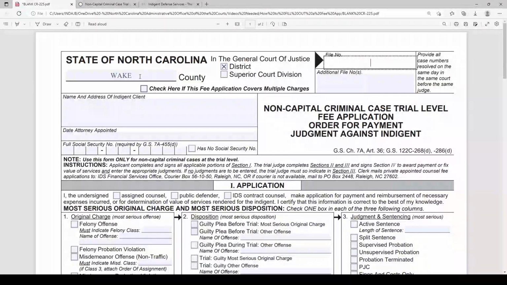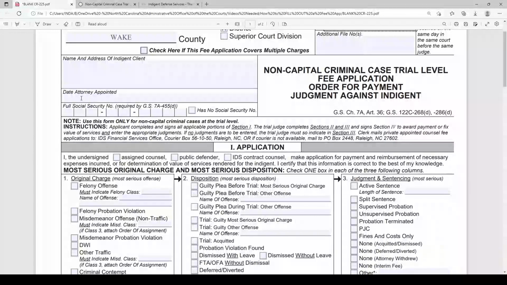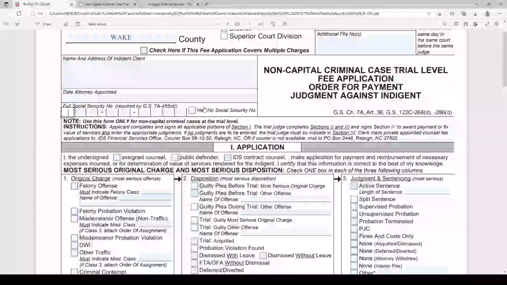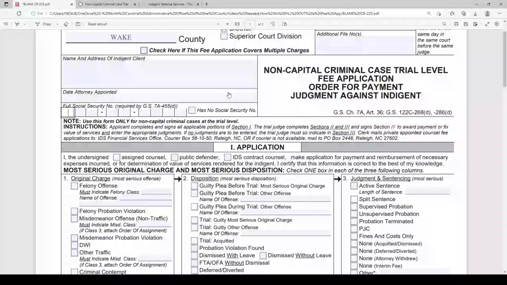Here, enter the date of the court appointment and then the client's full name and address. The Social Security number of the client is also important. Please do not leave this blank. If, for whatever reason, the Social Security number is not found or does not exist, check the box to indicate there is not one. Without the Social Security number, recoupment of attorney fees, which is required by the legislature, cannot happen.